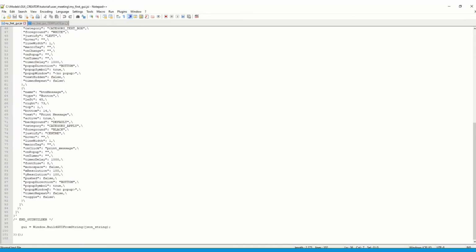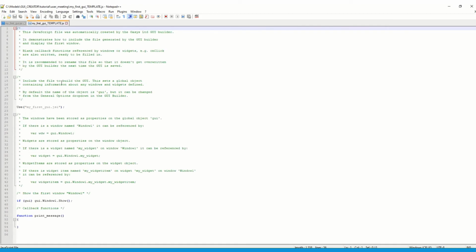These get loaded into a global object called GUI by default, which can be used to access the window and widgets from your script. If I look at the template file, you can see it includes the GUI definition file with the use function and then shows the GUI. You'll also notice that the onClick function has been created, but it's blank. This still needs to be filled in by hand.